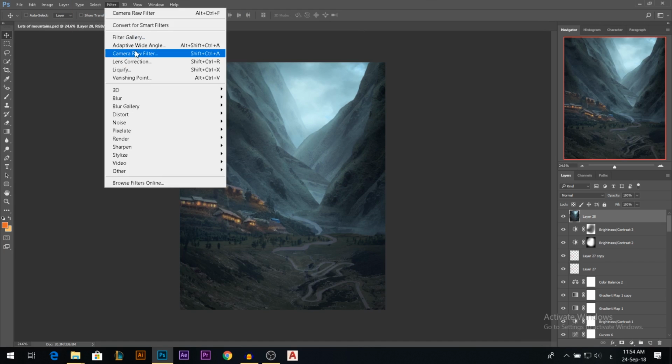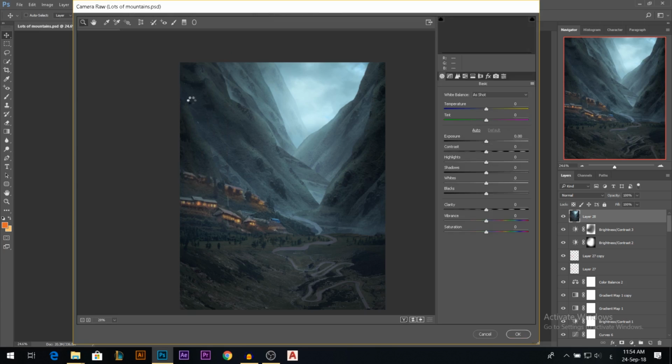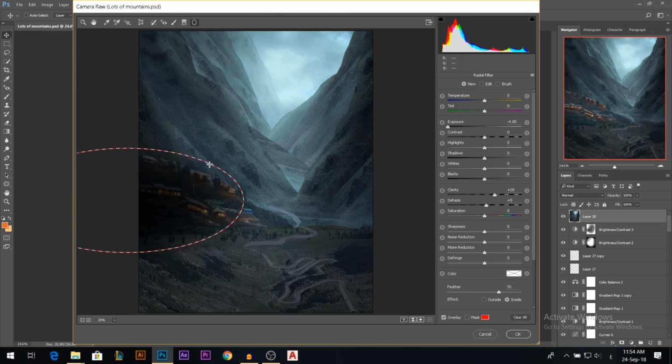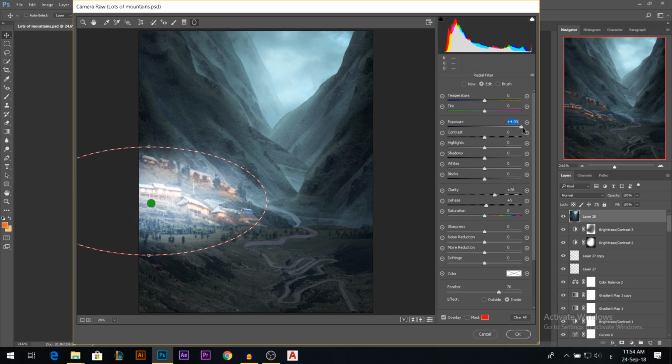I made a mistake. Camera Raw Filter again. I'm not gonna use the graduated filter. I'm gonna use the radial filter. With this one you can draw a circle. As you can see now where I'm affecting, I'm having this exposure just to see I'm affecting this part. I'm gonna make it back to 0. Now I have the clarity.